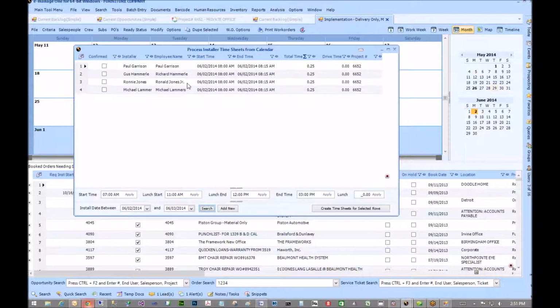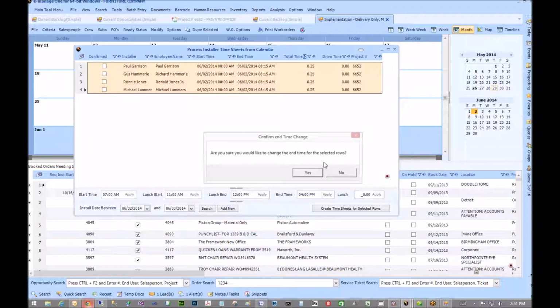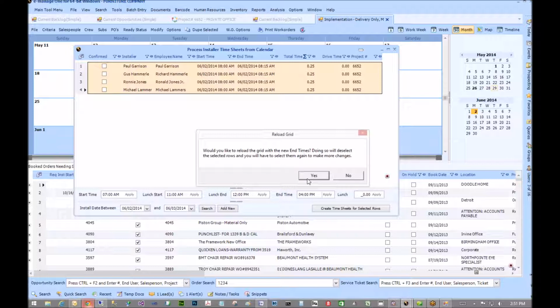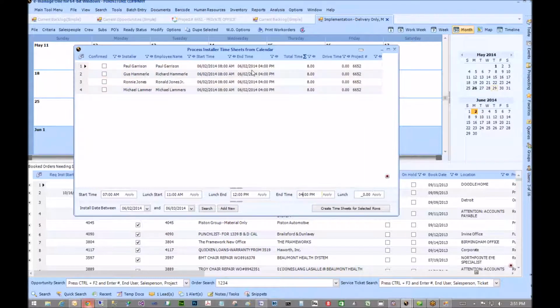Any changes that I need to make, you can see here are the 4 guys that I scheduled. If I need to change the end time on all 4 of these, because they actually didn't work only 15 minutes, they worked until 4 o'clock on this one job, I can change that there, apply it, okay, and now total time is 8 hours, right, because now it's 8 to 4. And then I just create timesheets for selected rows.